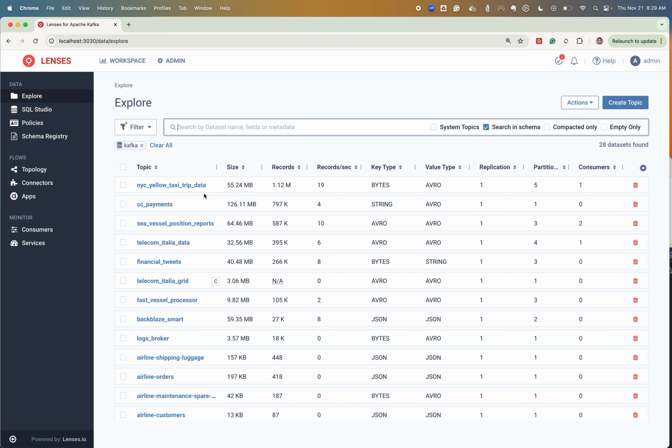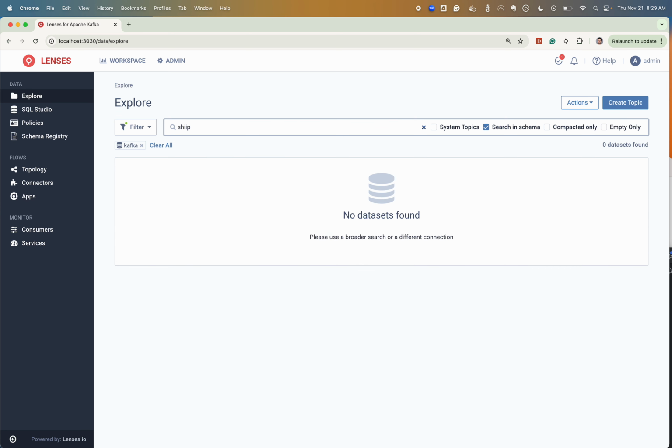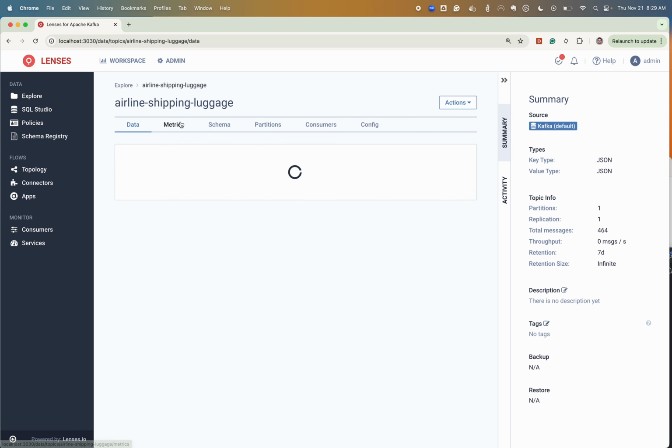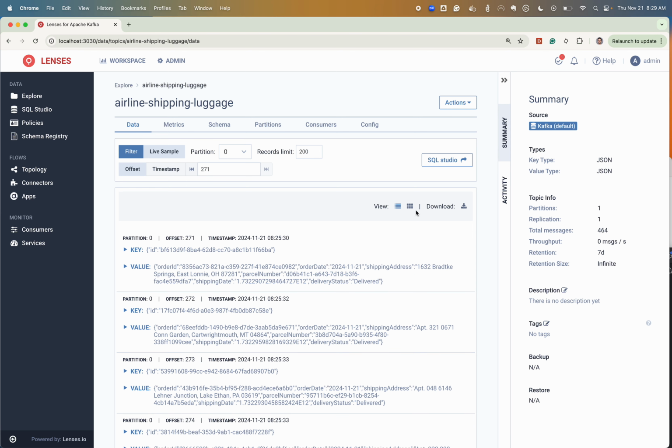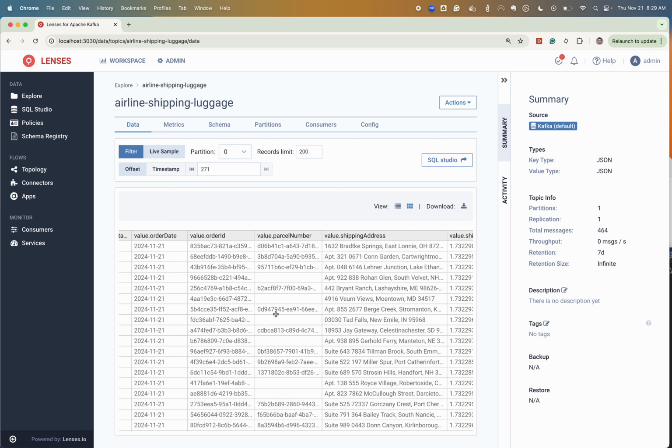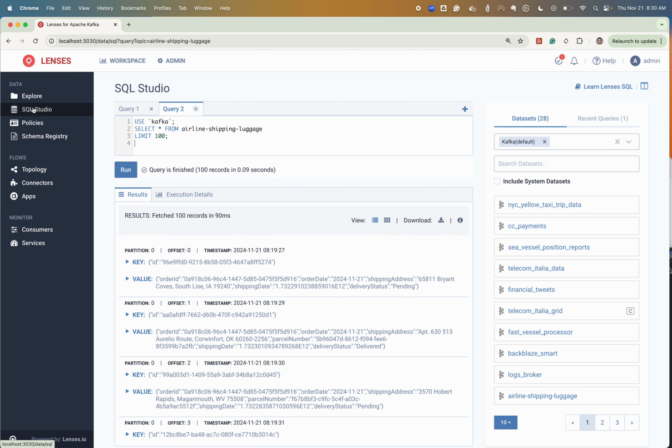Now, how do I search for specific messages? So let's say I'm wondering if an empty parcel number happens very often. If I go to my topic, and I can see here in tabular mode, I can see that parcel numbers are quite often empty. And maybe I want to, I don't know, see them. So I can use SQL Studio. SQL Studio, you can also reach it here on the left of your screen, is a way to query the messages inside Kafka using SQL.